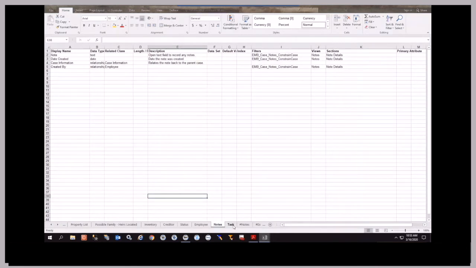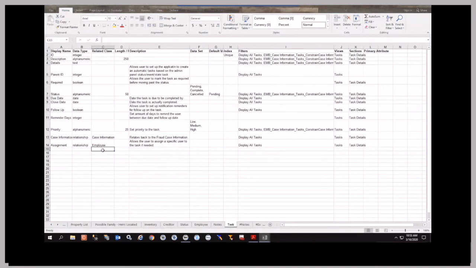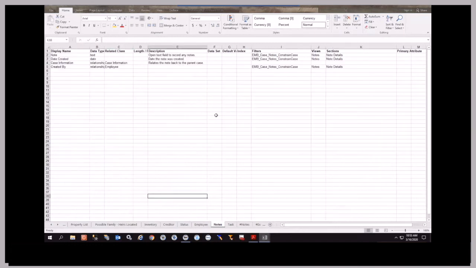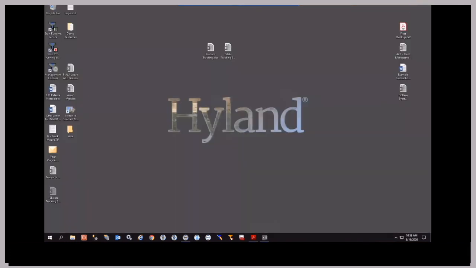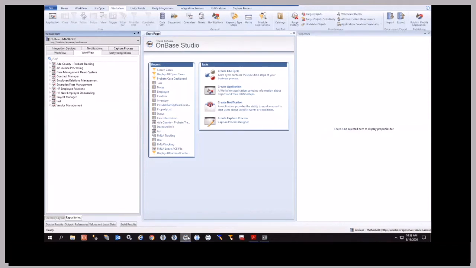And then I've even added some additional classes like notes and tasks that they didn't have on their application. So we have the ability to assign a task to someone internally, along with a due date and a priority. So, hey, I need you to do some work for me on this particular case or incident because it needs closed this week. And that type of follow-up, along with notes relating back to the case information and all of that data. Basically, once we laid this out, the next step was taking this and pulling it into OnBase Studio using that same button, the Application Creation Accelerator.